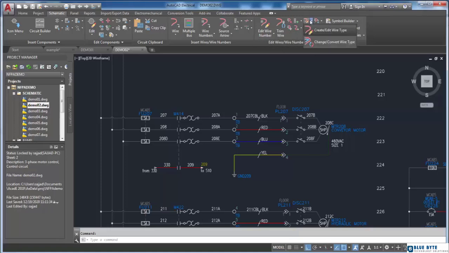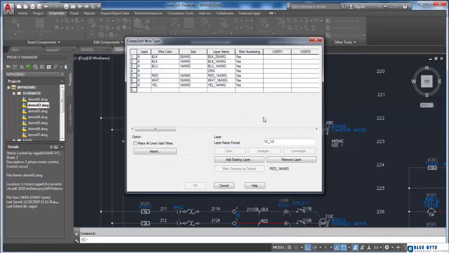tab, choose the Create Edit Wire Type tool. The Create Edit Wire Type dialog box displays the list of wire types used in the active drawing and the list of layer names. It also shows the properties of wires such as color, size, and user-defined properties of wire in different columns of the grid area.